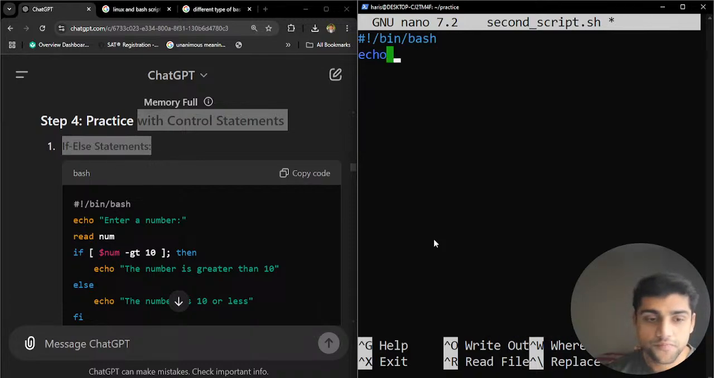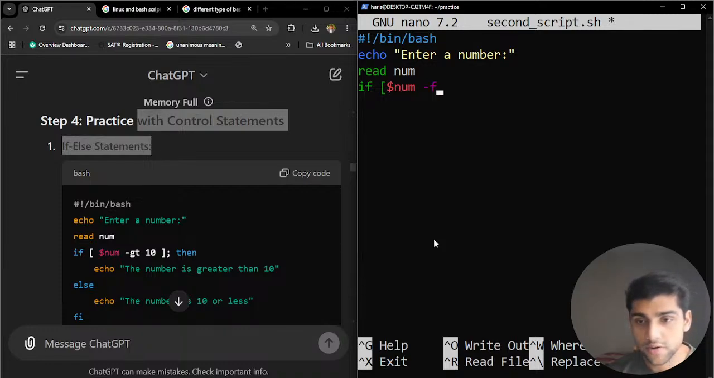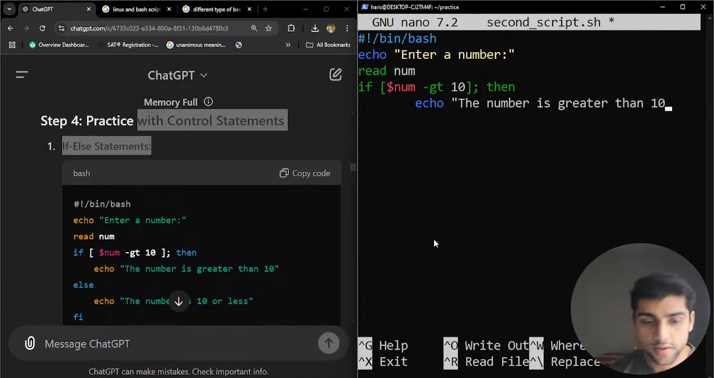we could have an echo, "Enter a number." This is a conditional, and then we have a read num, get the number from the user. If that number, so we'd say if, in the square brackets, num is greater than, okay, -gt 10, what we do is semicolon, then we could write in a tab and we say echo, and then we say "the number is greater than 10." Okay.